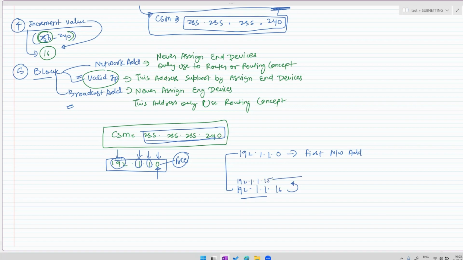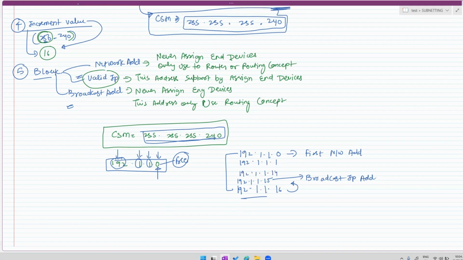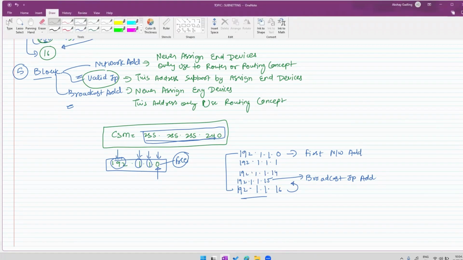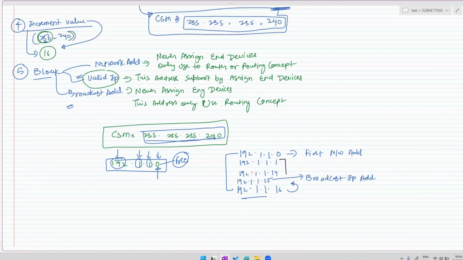192.1.1.15. So 15 is my which address? Broadcast IP address. And how many valid IPs are available? 192.1.1.12, 192.1.1. Which one? 14. Can you please verify, brother? How many valid IPs are available?